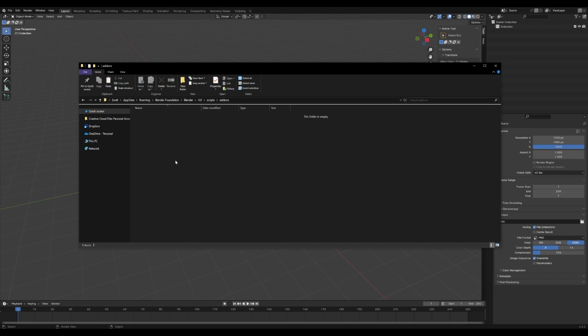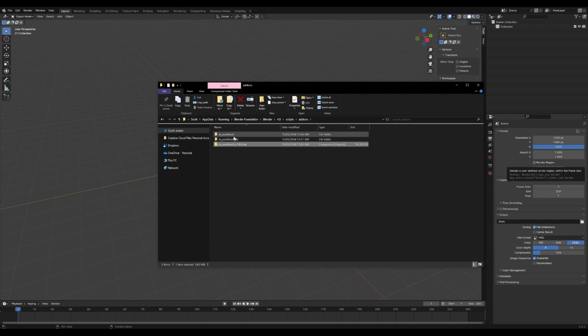And inside this folder is where we're going to unzip the release of IO Soulstruct that we just downloaded. So once you unzip, you should see IO Soulstruct and IO Soulstruct lib here in the add-ons folder, which is inside scripts, which is inside the version of Blender you're using.